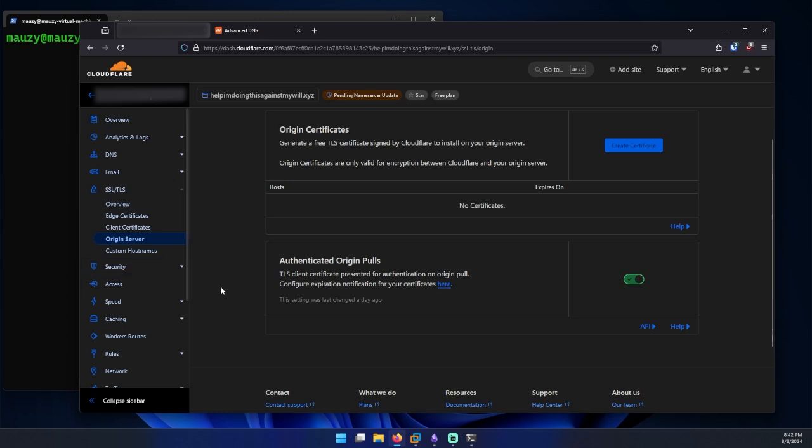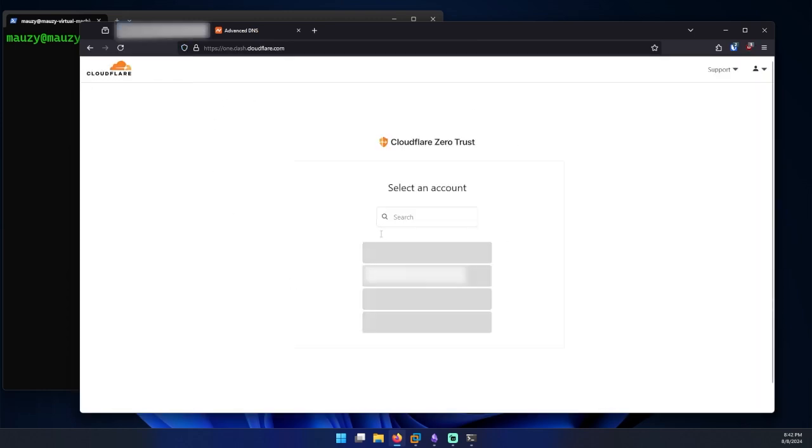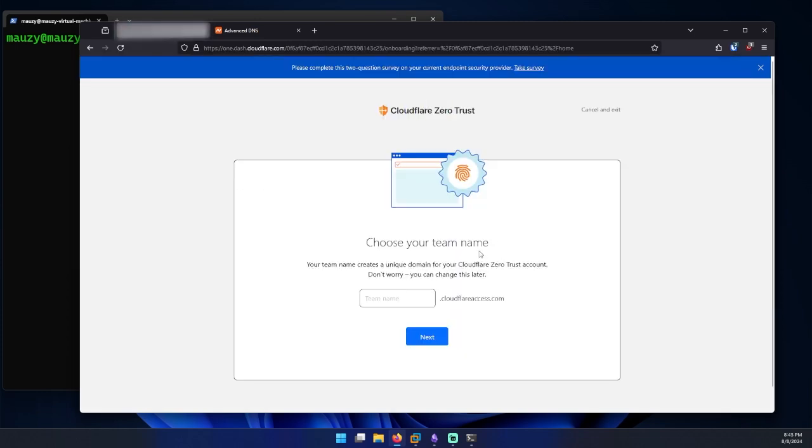Next, we'll create the tunnel. It's going to be in the Zero Trust platform, Zero Trust portal. I swear they move it all the time, but for me it's in Access. I need to choose my team name. I don't care. My team name is taken. Meow.